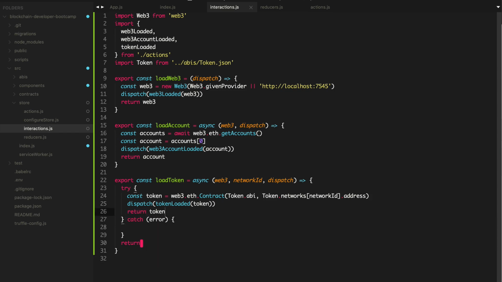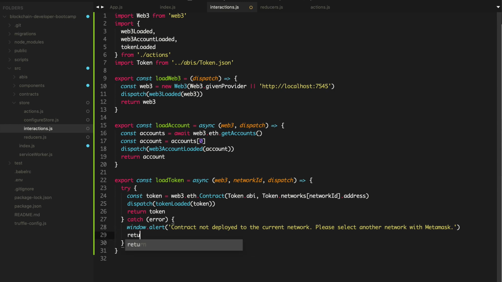And if there's an error, we basically want to tell the console, or maybe even the window. We could say window.alert, contract not deployed to the current network. All right. So that will work. And then we'll just return null. Okay.